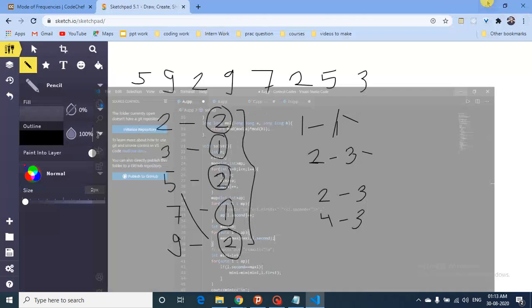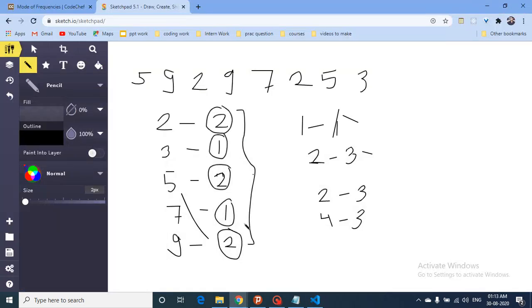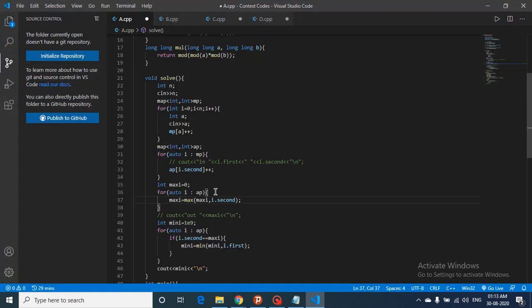So how can you find out the mode of any numbers? Find out the maximum frequency which has occurred, and if multiple numbers have the same frequency, then print out the number which is the minimum possible. So that's what we are going to do. We're going to iterate over this new map and find out the maximum, because in this also i.second, the second element of this map, will store the frequencies of those frequencies.